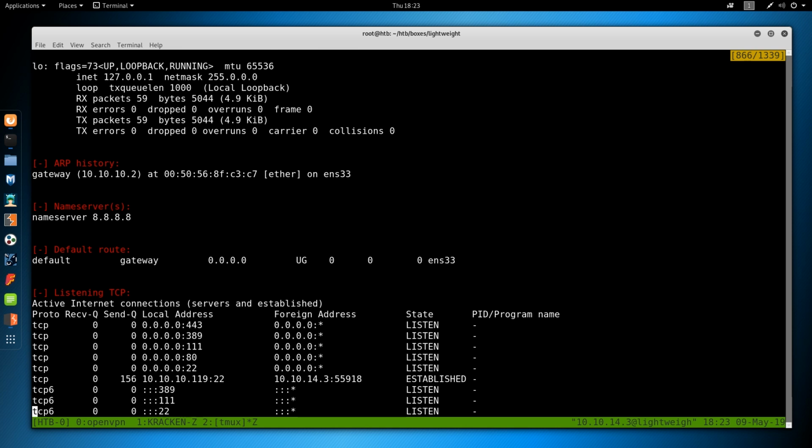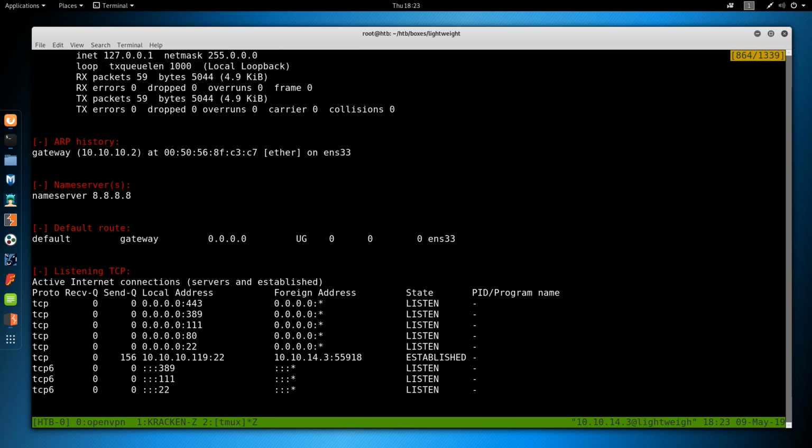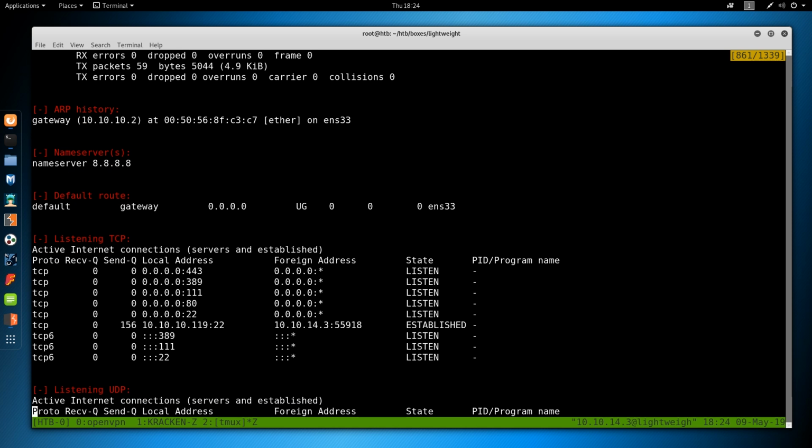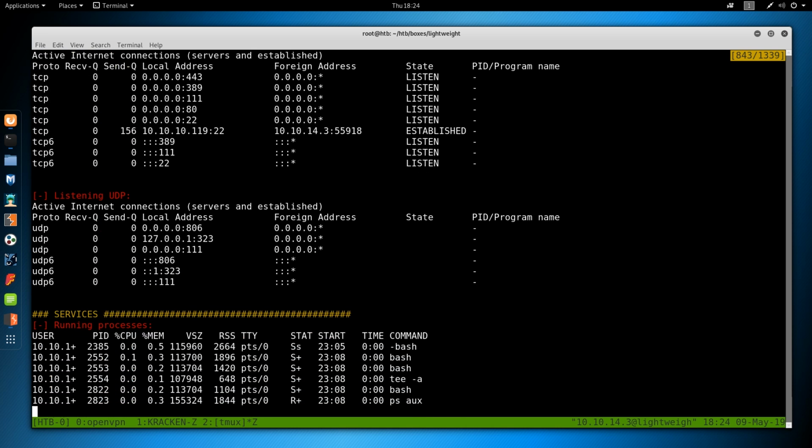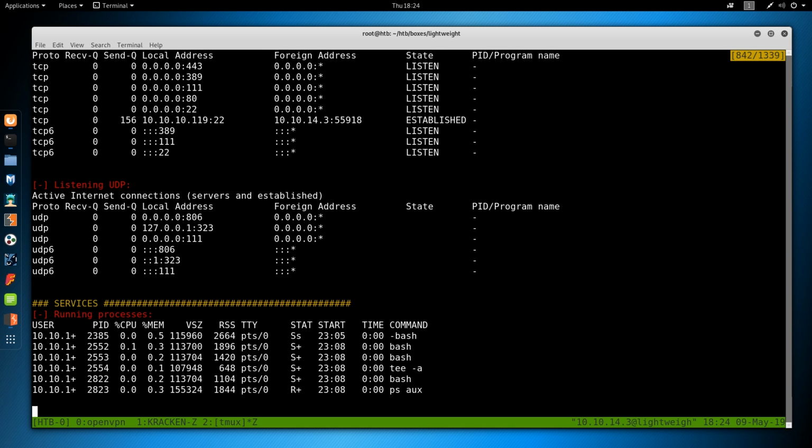Listening TCP, we have 443, 389, 111, and 80. I don't think we saw 443 open, so it looks like iptables is definitely on the box. We may want to try IPv6 and see if we can hit this box over IPv6, and potentially get to a different web server. We could also potentially enumerate the Apache config as a low priv user to see if any virtual hosts exist. UDP port 806, that is interesting. I don't know offhand what program is listening on that.